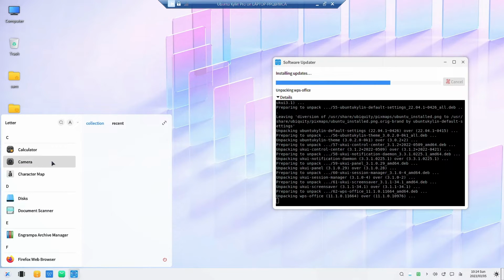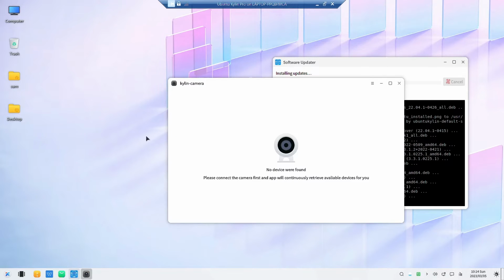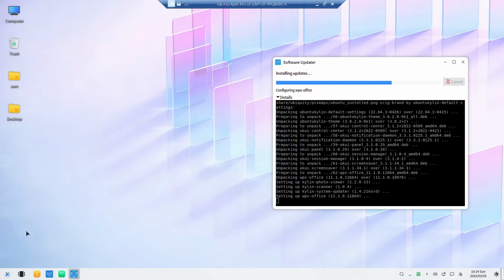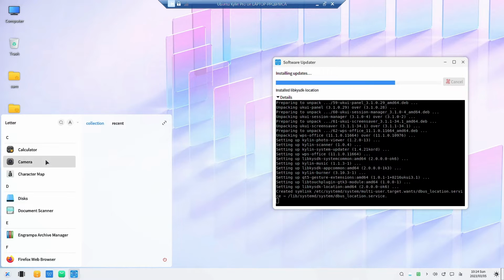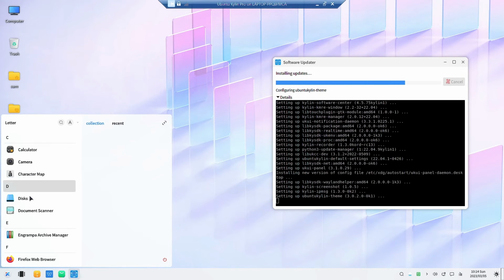Let us check out the camera. Of course, the camera will not work because I have not provided the access to the camera on my laptop. So it will always show no device found because I have not given the virtual machine the ability to connect with my camera hardware. Character map is there.